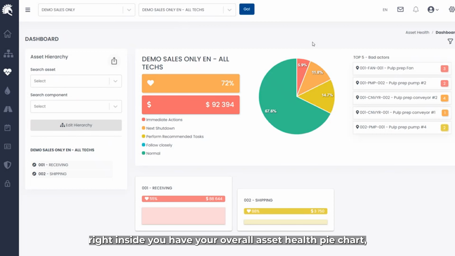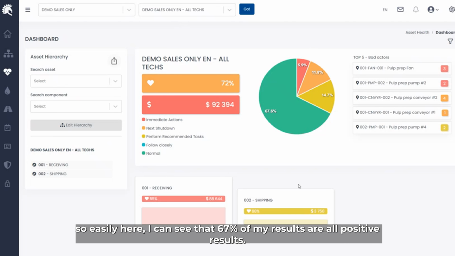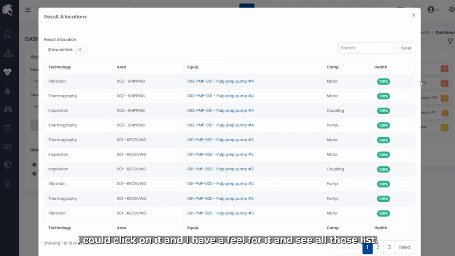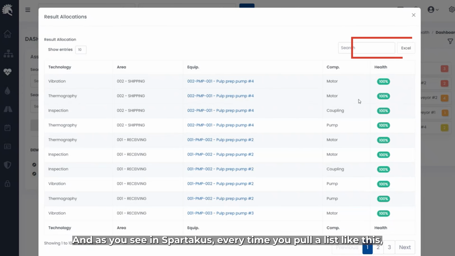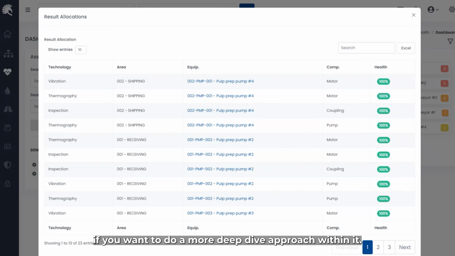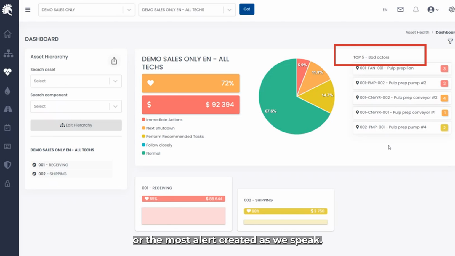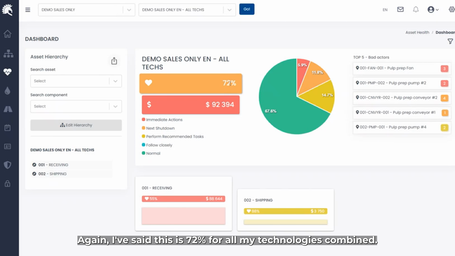Right inside, you have your overall asset health pie chart. Easily here, I can see that 67% of my results are all positive results. And this is interactive, by the way. I could click on it and see all those lists. And as you see in Spartacus, every time you pull a list like this, it can be exported into an Excel file if you want to do a deeper dive. And then on the right-hand side, you would have your bad actors, which is basically all your assets that have the most hits or the most alerts created as we speak. Again, this is 72% for all my technologies combined.